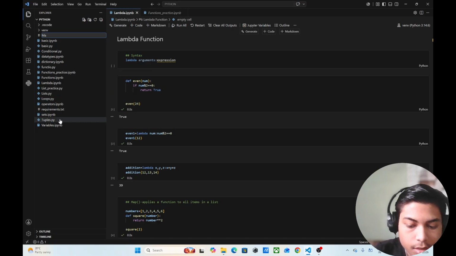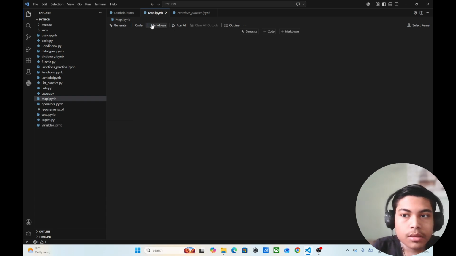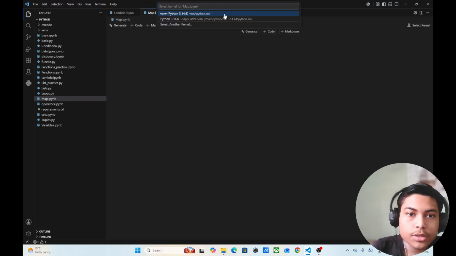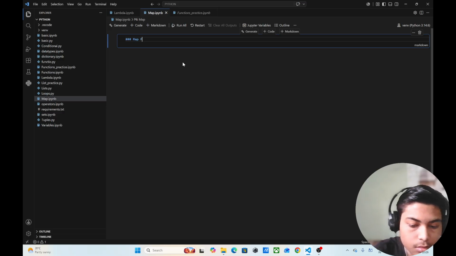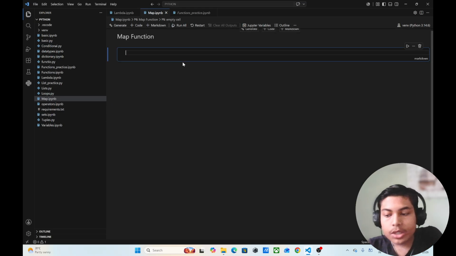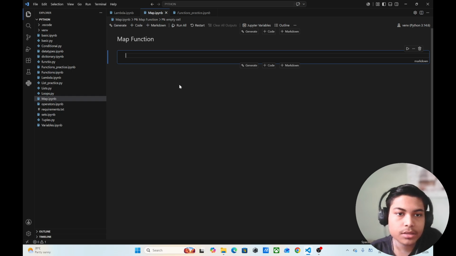Now creating another file, map.ipynb. Again remember that you have to select the kernel. Now shift enter. So what does the map function do? Map simply applies a given function to all items in the input list. Basically it is a type of list comprehension.